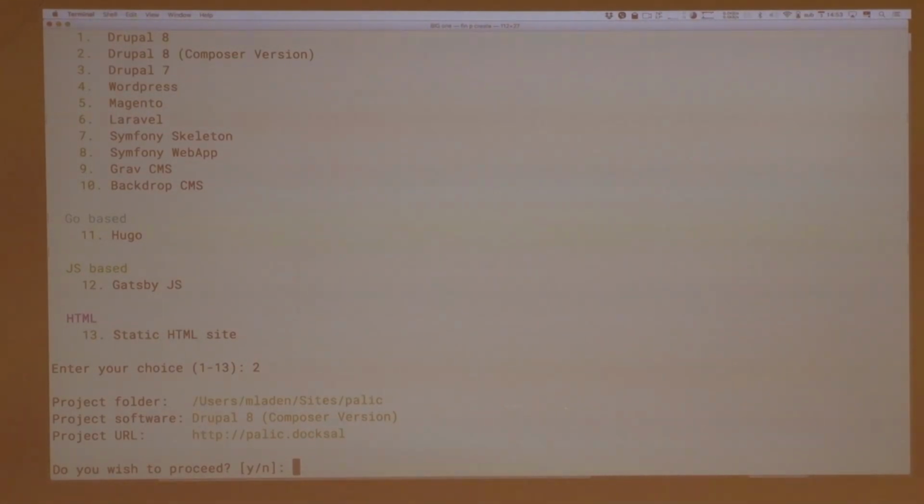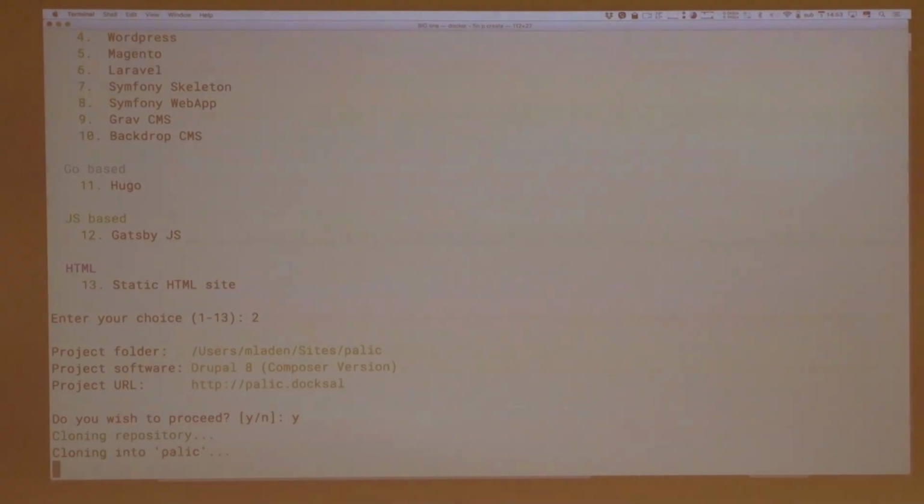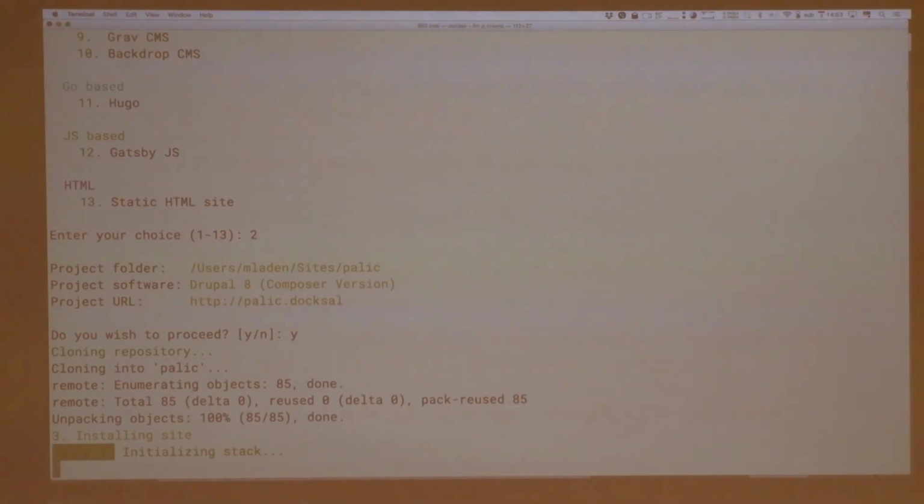I chose 2. It's the Drupal 8 Composer version, and I'm presented with what will happen. It will install it in sites Palić, it will be the Drupal 8 Composer version, and after everything is done for you, it will be available here. Take note of this URL. Now the magic will happen. While magic is happening, you have the freedom to ask questions, and I will take the freedom to answer the questions you didn't ask.